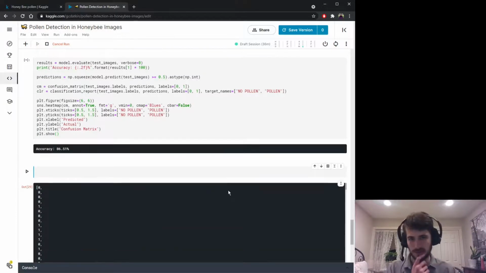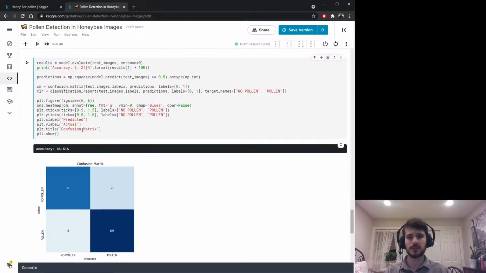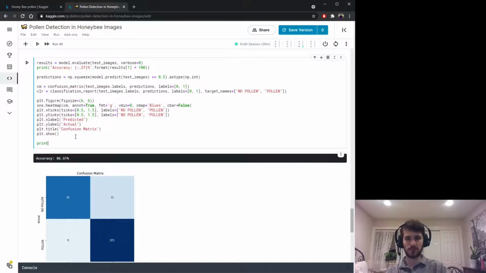Alright, let's see how that looks. So we have 86% accuracy, it's very good, and a pretty good confusion matrix as well. We do have some misclassifications, but in general it's doing fairly well. We can get a little more information using the classification report, so let's just print one out over here. Classification report. Put some hyphens. And then display the CLR here.